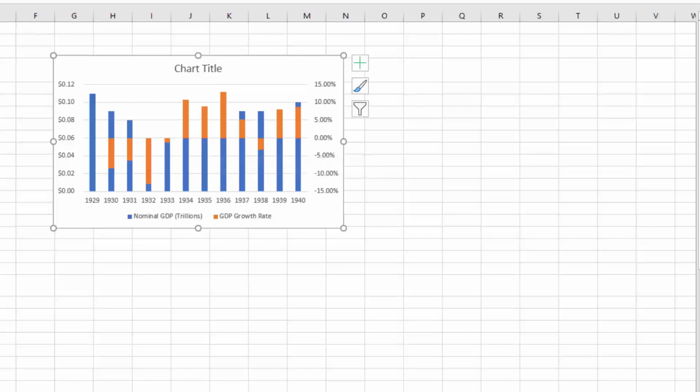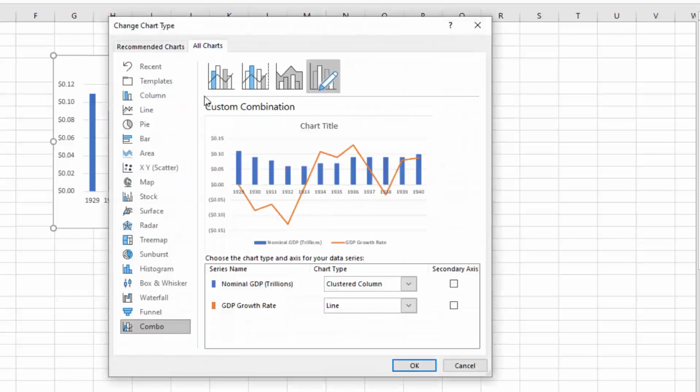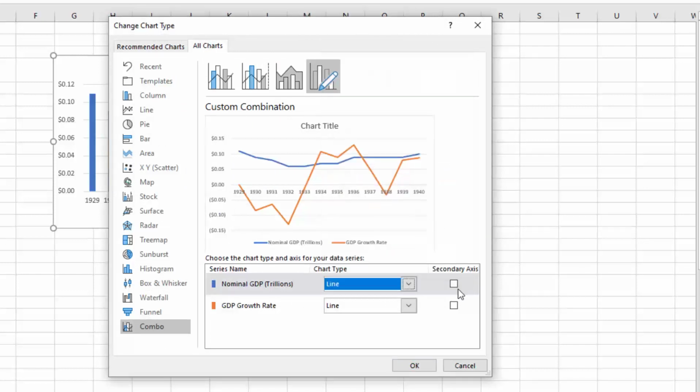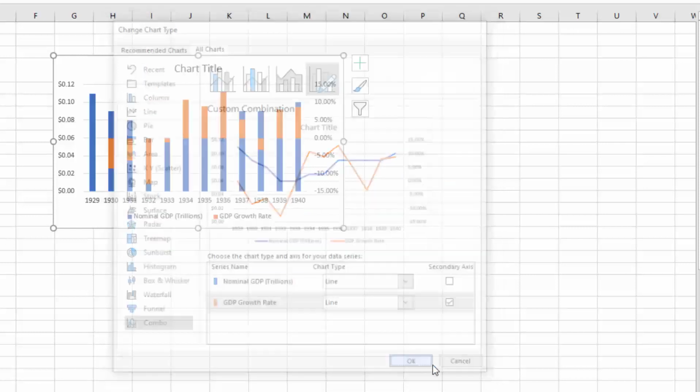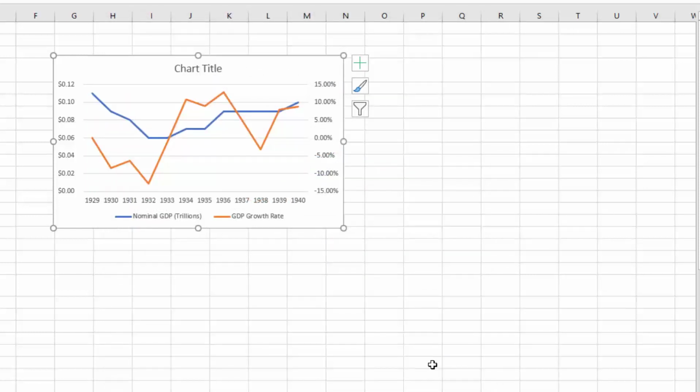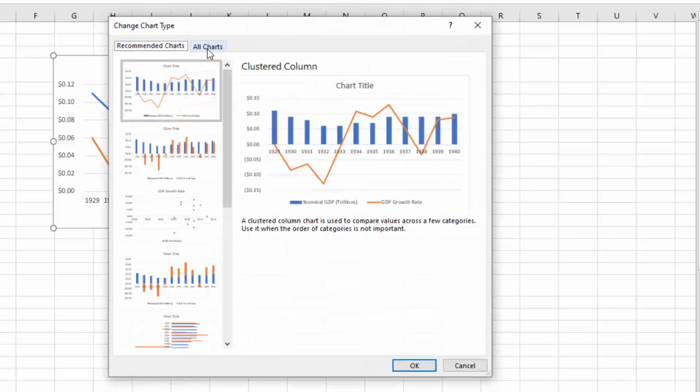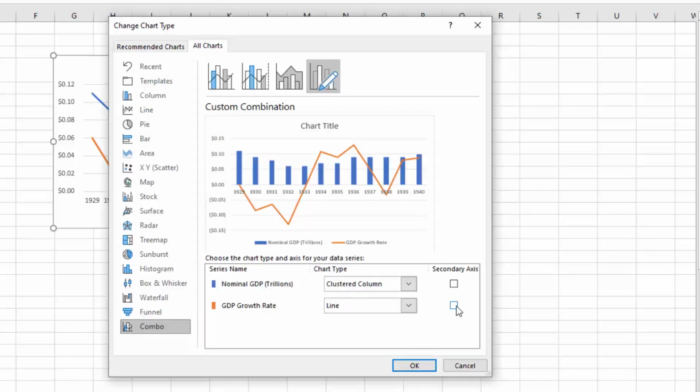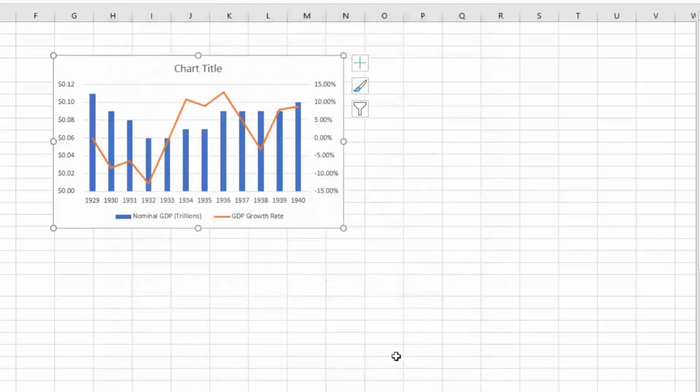Let's try something else. Let's try both lines. Yeah, this is not bad, but I still like the column and line combination. So let's go back to column and line combination. Yeah, that's the best one.